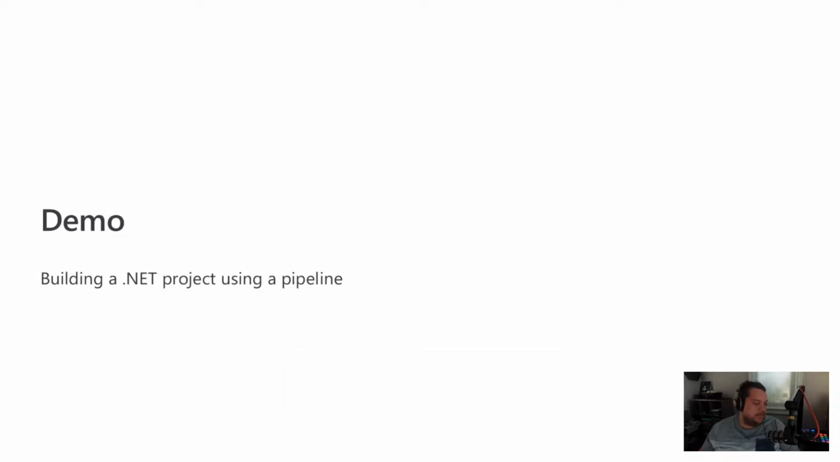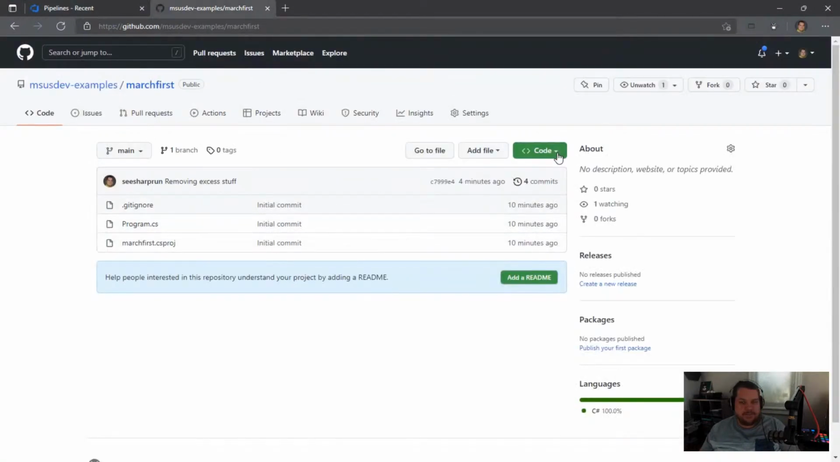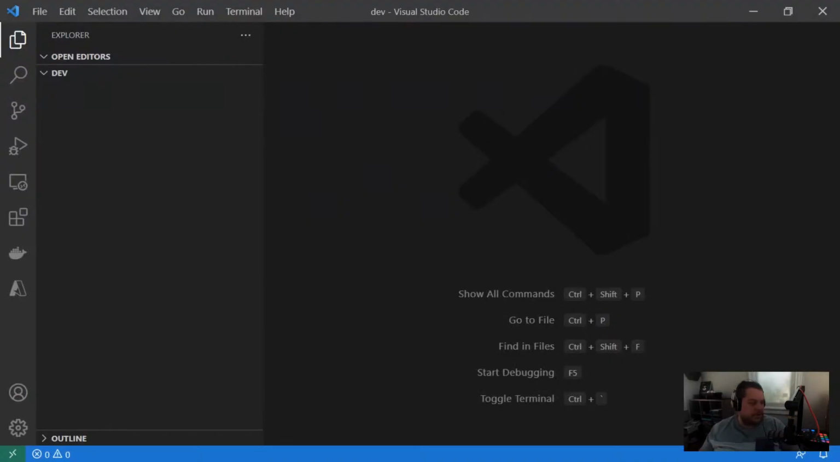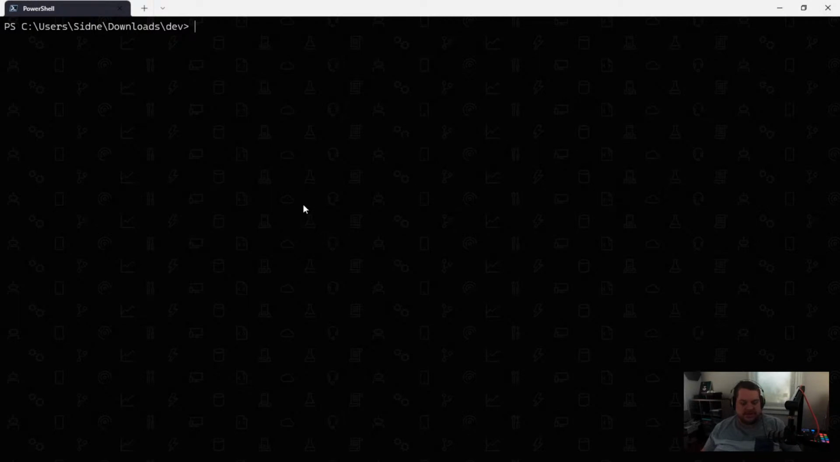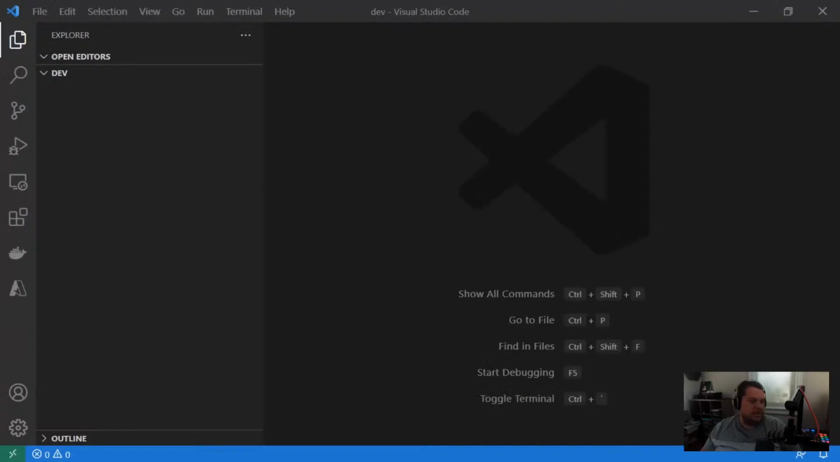We have our project here. I'm going to copy the URI so we can pull this up in Visual Studio Code on my local machine. I have Visual Studio Code open in an empty folder called dev, and I have Windows Terminal in that same folder. So I'm going to git clone my GitHub repo to that local folder. There we go.